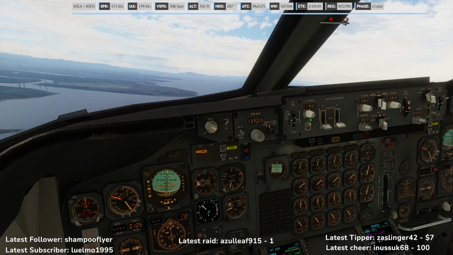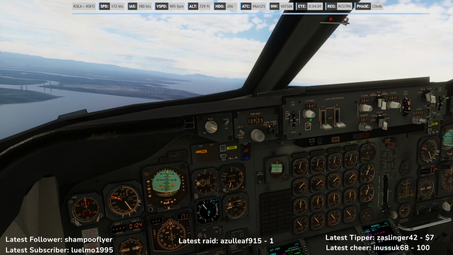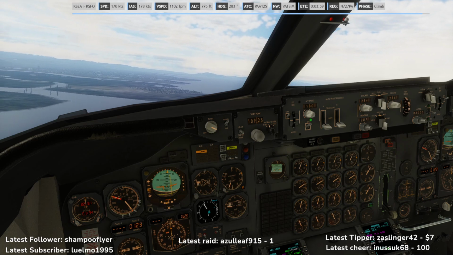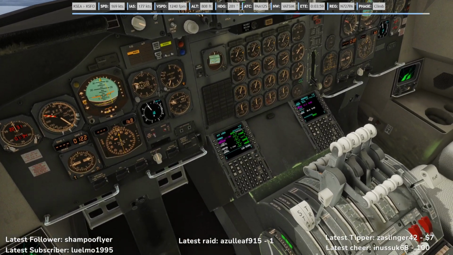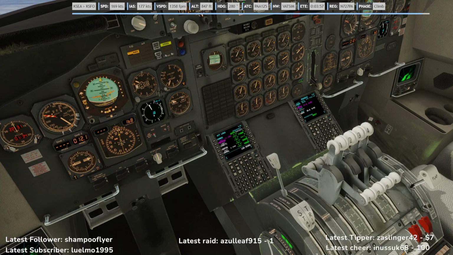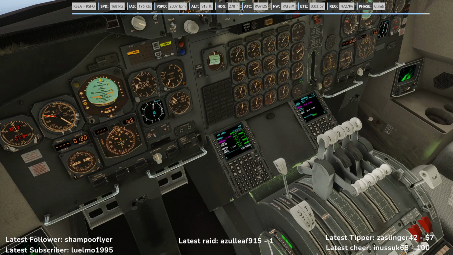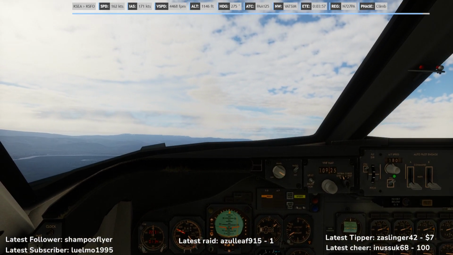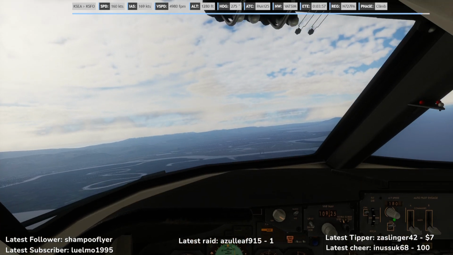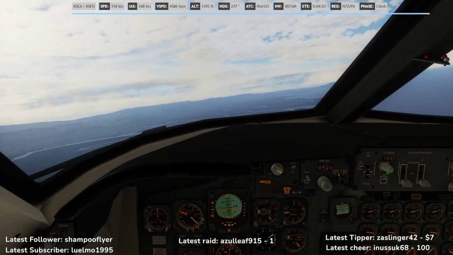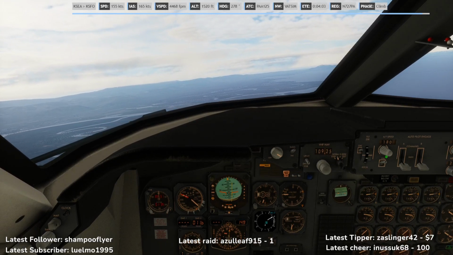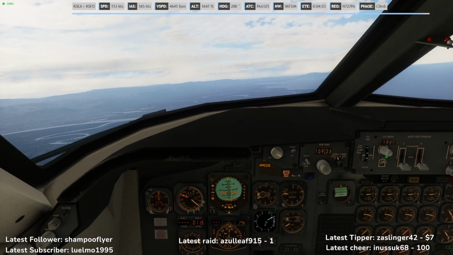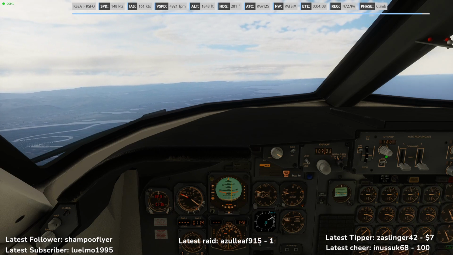Gear down. Flaps 25. Clipper 125 Heavy, San Francisco Airport, 12 o'clock and 10 miles, you have it. Gear down, green light. Clipper 125, we have the airport in sight.